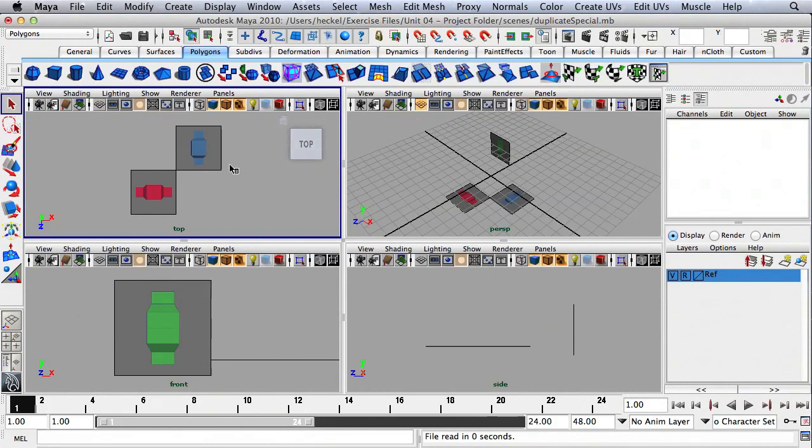So what the Duplicate Special tool does is it allows us to create half of a model and then mirror that half across one of the three axes. So for example, I could model one side of somebody's face, and then mirror it across the x-axis to the other side. And what this does is it just allows us to save a lot of time. So I'm going to go ahead and just jump into the exercise, and you can see once we get started how useful something like this will be.